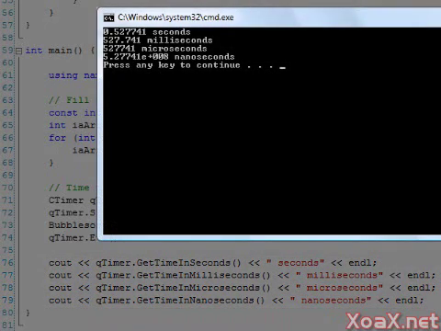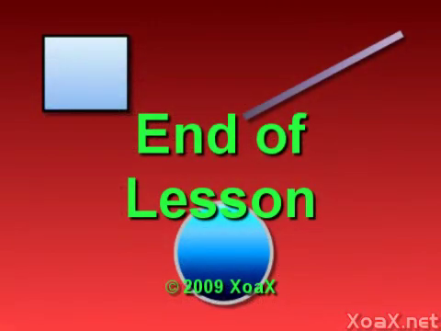Compiling and executing our program, we see that our bubble sort takes about half a second to complete. This concludes the lesson.